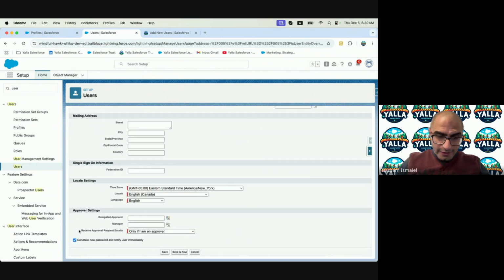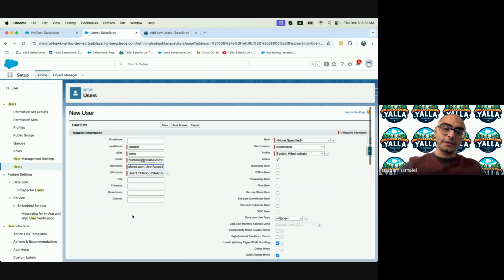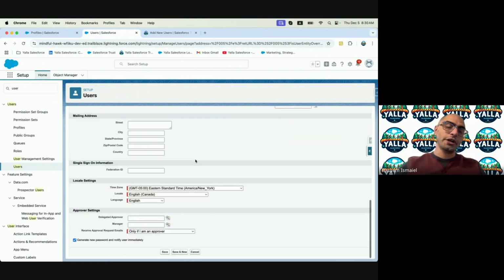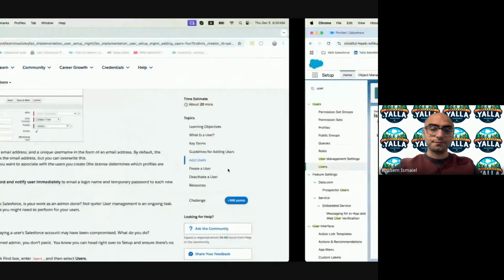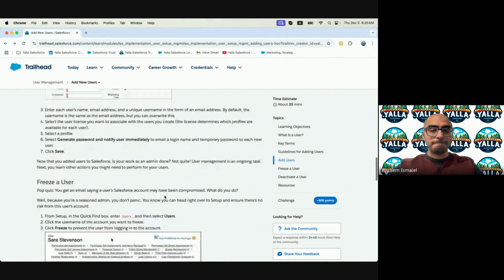And this is the checkbox, which is important. Generate new passwords and notify user immediately. Accordingly, when I just hit save, the user is going to be created, and then an email will be sent to that email address, which can be common across different orgs, with a link to verify your access and set your password and so on. Now the user got created.